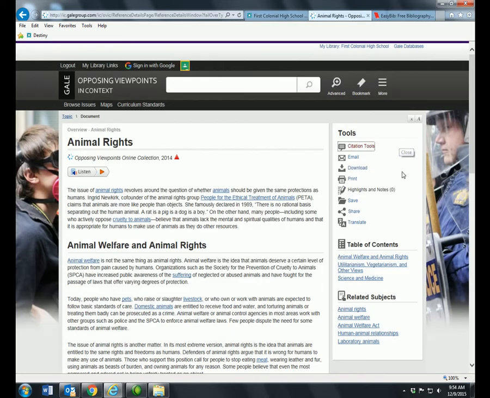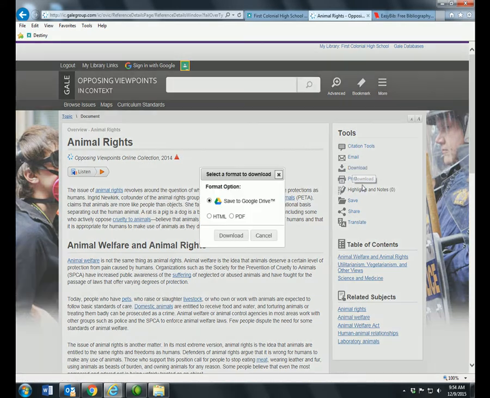I've already cited it. Now it's time to save it. Your instinct is going to be to click this save button right here, but unfortunately that's not how you save an article. Instead, you have to click on download. When you click on download, it gives you the option to save to Google Drive, HTML, or PDF. I always suggest PDF, and then I click download.